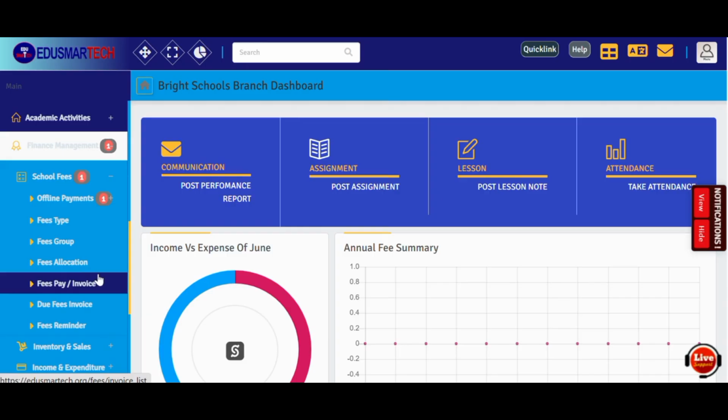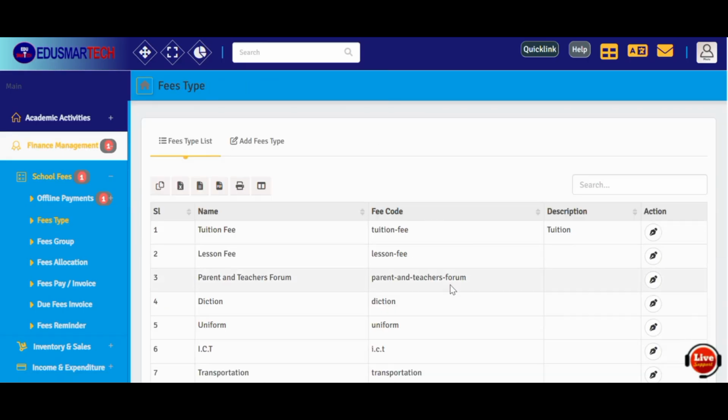If you are accessing the portal for the first time and you have not configured fees yet, start with Fee Types. Click on Fee Types. Here you will see all existing fees created in the school. Examples include tuition fee, lesson fee, PTA, and diction or speech.